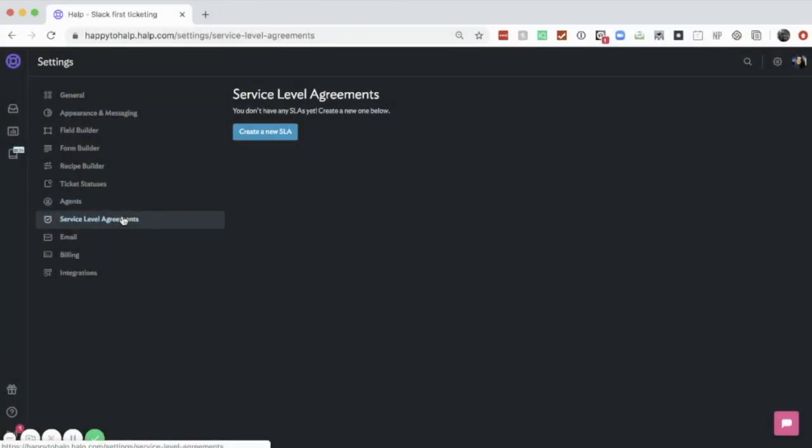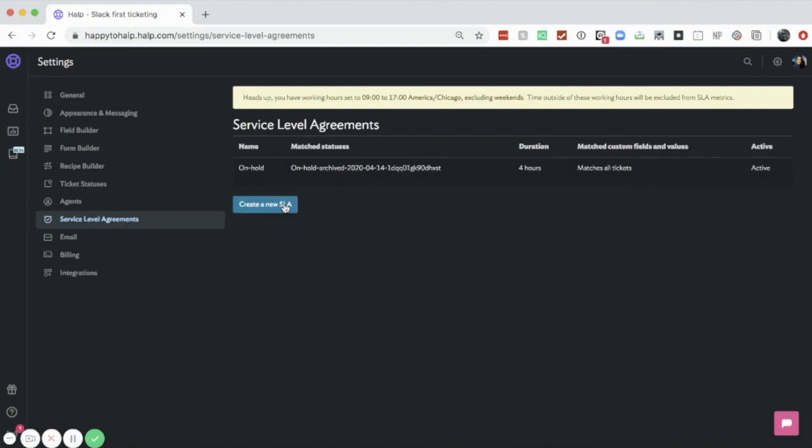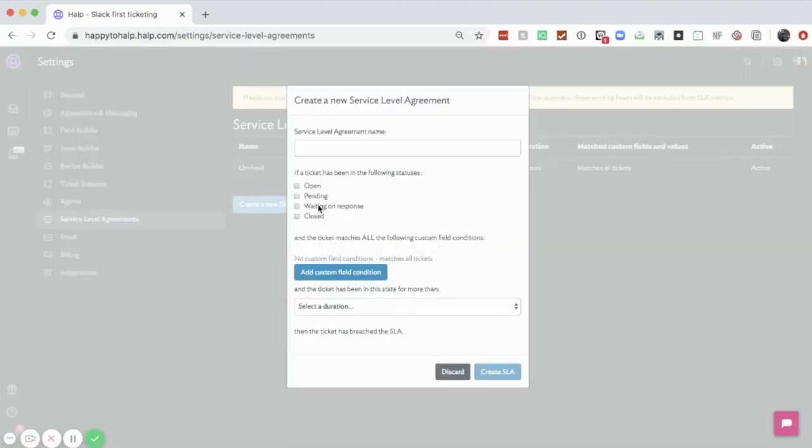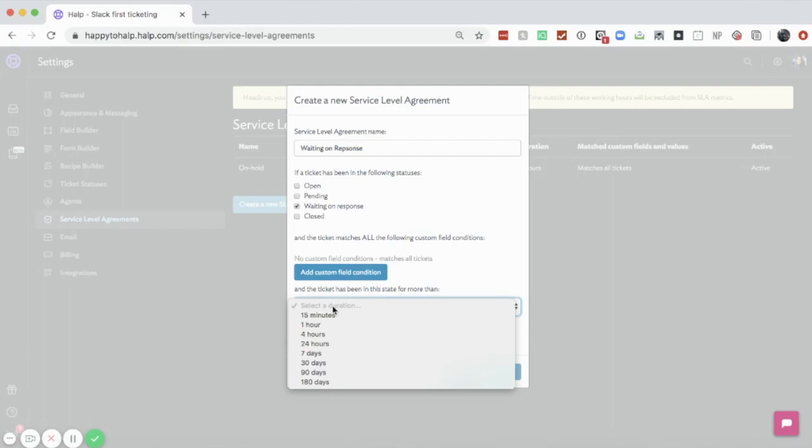We'll then talk about service level agreements. So from our SLAs, we can actually create specific things based on statuses. So if I wanted to have an SLA that was waiting on response, I can actually select the duration that I'm going to allow that ticket to be in before it breaks an SLA. So whether I want that to be 15 minutes, 24 hours, 180 days, I can actually affect the way that this SLA is tracking based on the status that is selected.